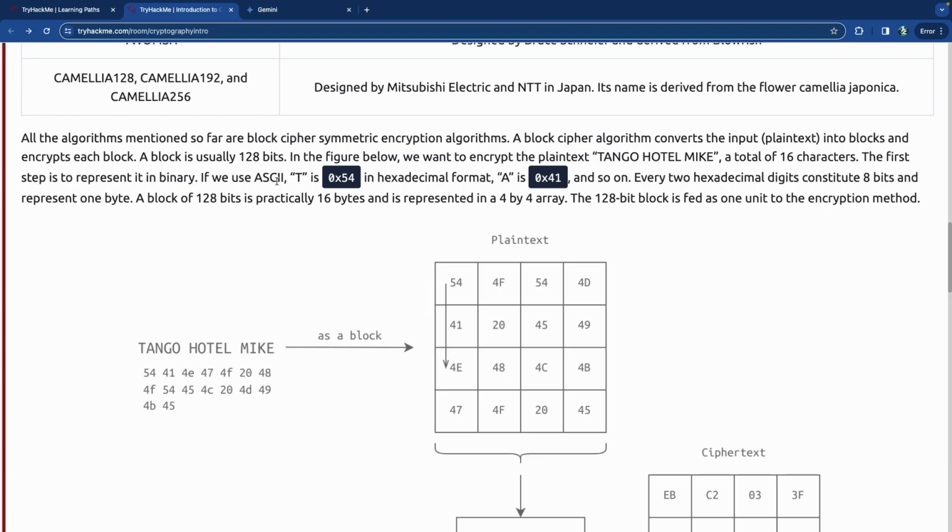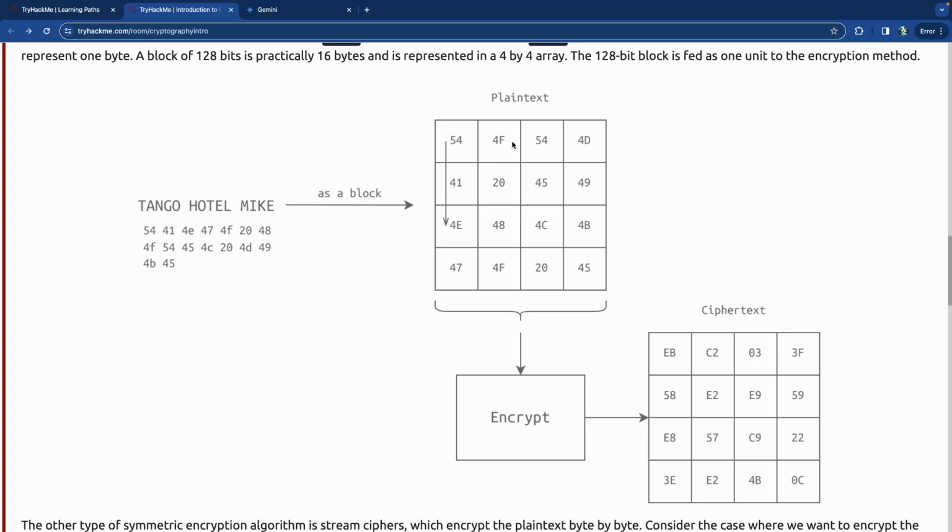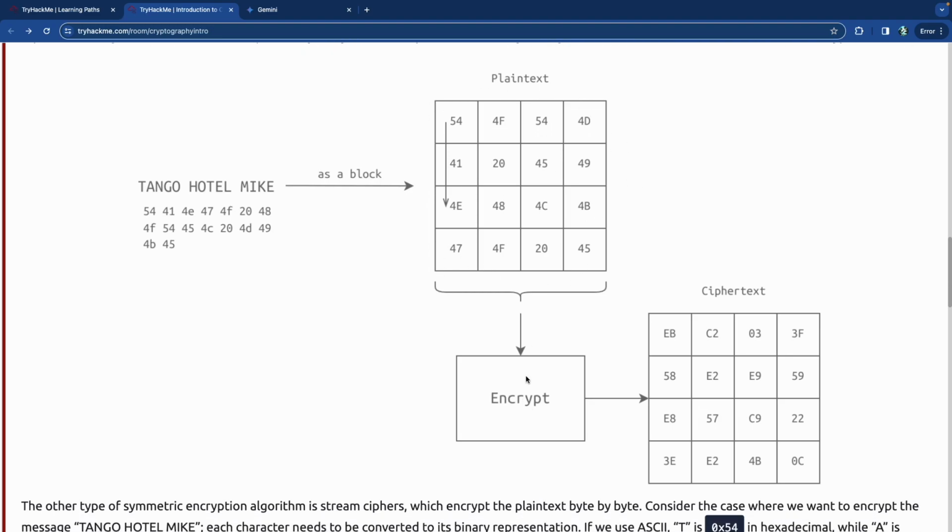If we use ASCII, T is 0x54 in hexadecimal format, A is 0x41, and so on. Every two hexadecimal digits constitute 8 bits and represent 1 byte. A block of 128 bits is practically 16 bytes and is represented by a 4x4 array. The 128-bit block is fed as 1 unit to the encryption method. So all of these things are individually encrypted, and this represents the plain text, but this is fed as 1 block, and that goes and becomes encrypted.